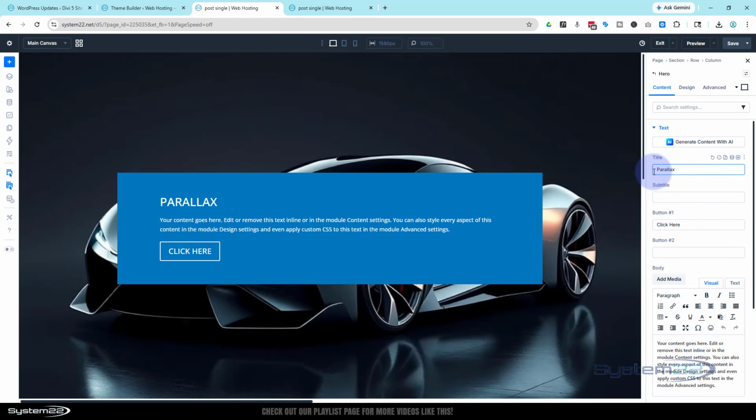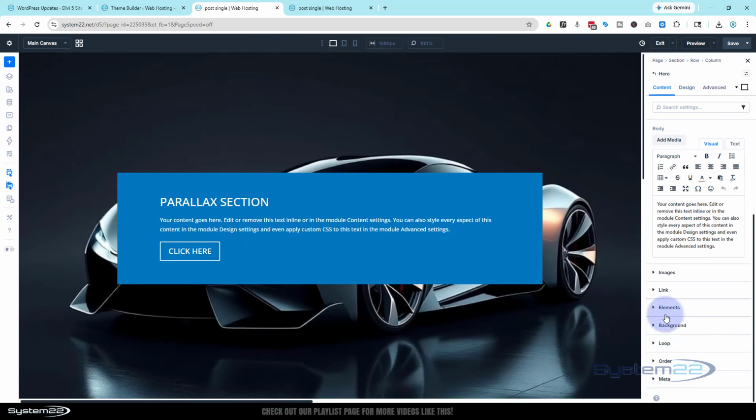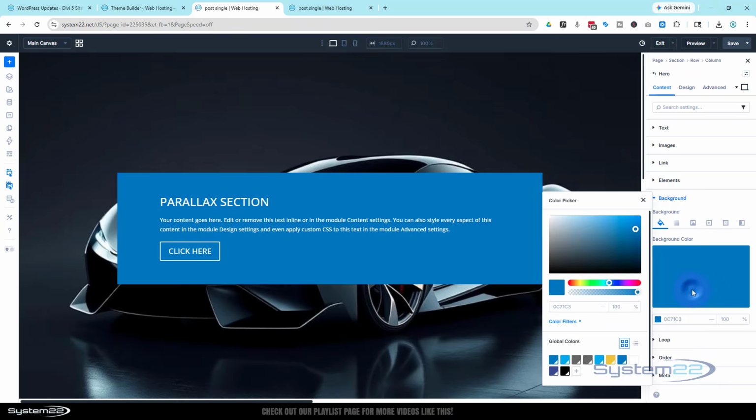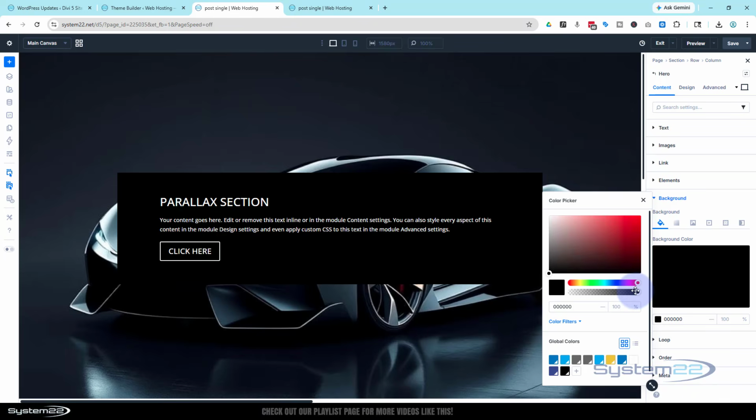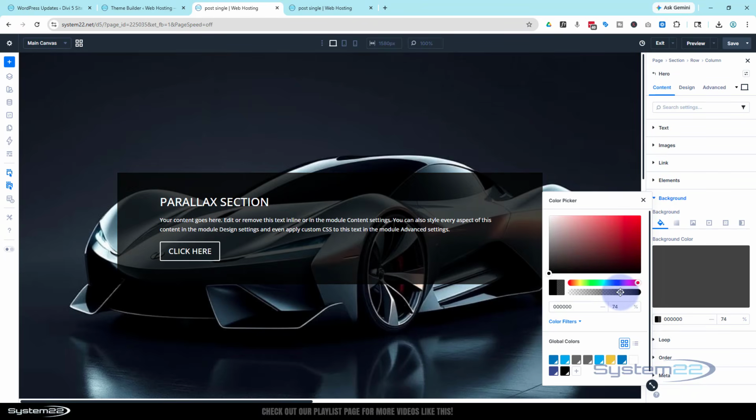Put in what you want there, Parallax section, or Parallax magic, whatever you want to put in there. It's pretty irrelevant to me. Click here will do. Let's just change that background so we've got a hint of that car behind there. It's blue. We'll do the same as we did with that other one. Let's make it black. Take the opacity down a little bit.